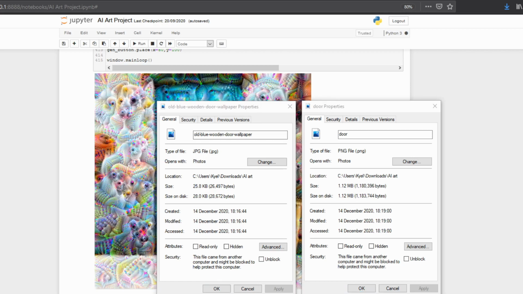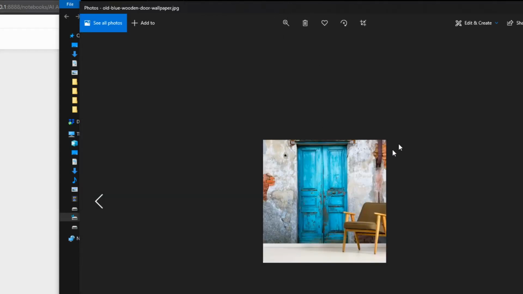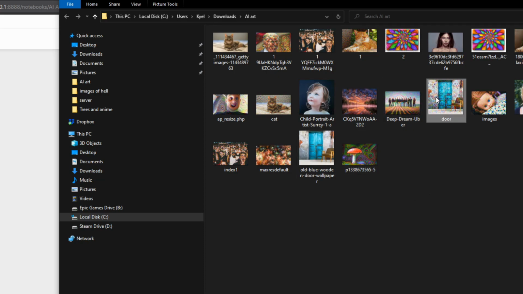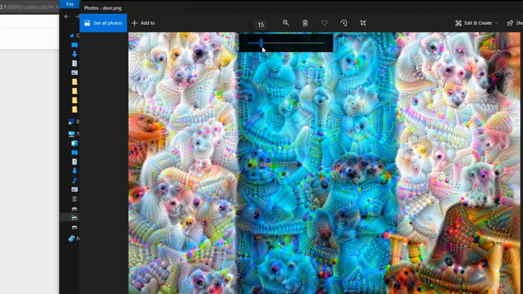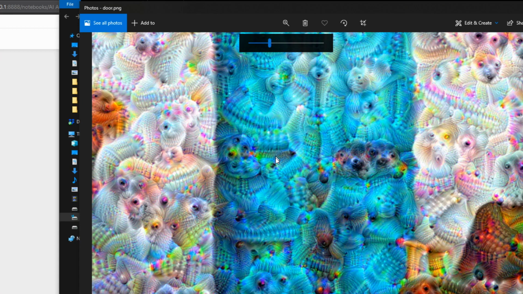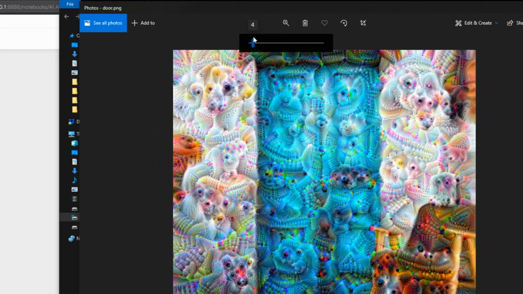What we can do is look at the door that we've made. So that's the door we haven't made. It's quite small and not very good. And there's the door that we've made. Notice it's much larger. You can also zoom in a little bit. It's a little bit blurry still because it was a smaller image, but that's very usable.